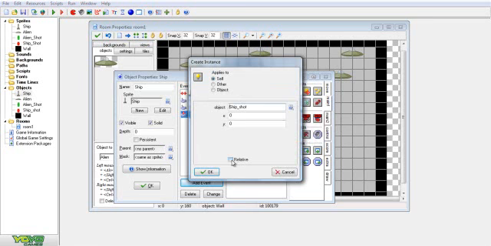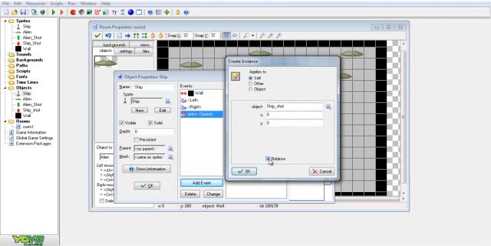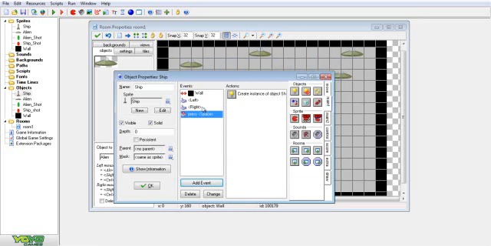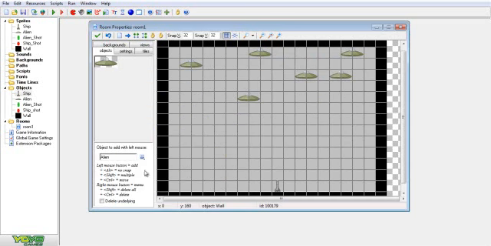and click relative. So what this is going to do is whenever space is pressed, it's going to create an instance of the ship shot object, and we want it relative so that it comes from the ship. If you didn't tick relative, all your bullets would fire from the top left hand corner, and that's not what we want for this. So click OK, and so that's fine with this, and click OK again.